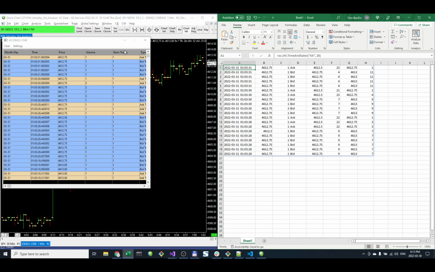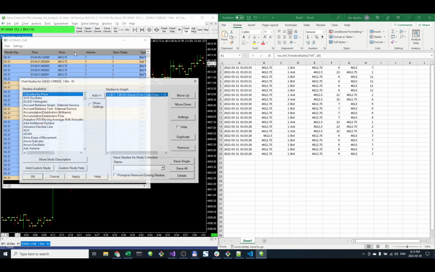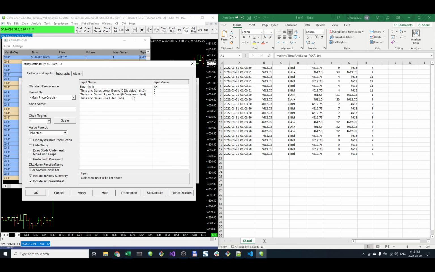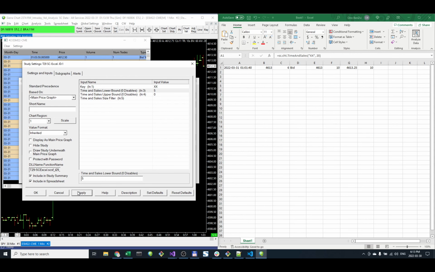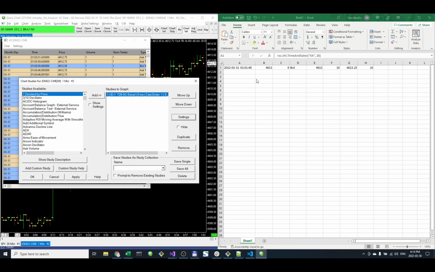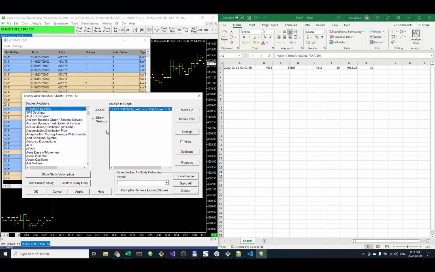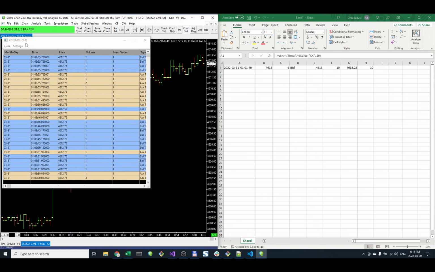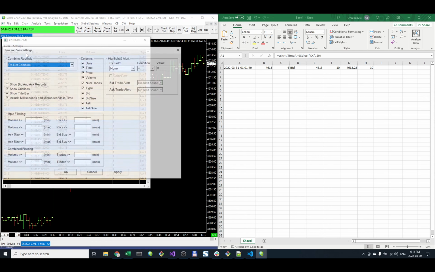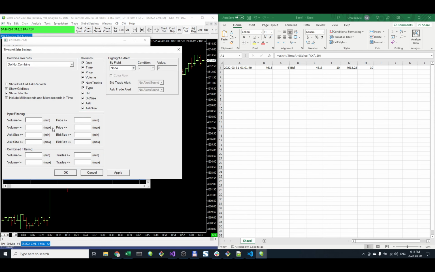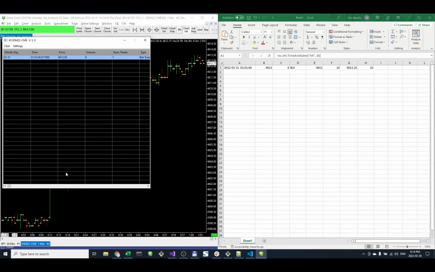Now let's go back to the study, analysis studies, and let's say we want to see only records of 5 and greater. So I click apply, and now we're going to see only records that are 5 and greater. Okay, so we can also do that here to confirm it. Settings window, volume is greater than 5. Okay, so we see that one record here.